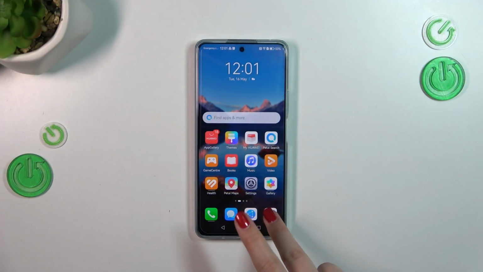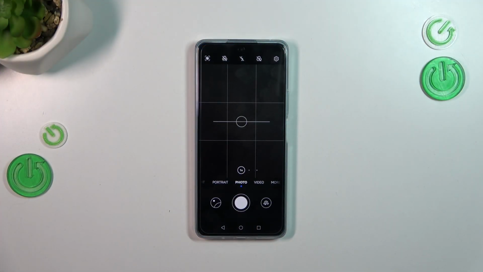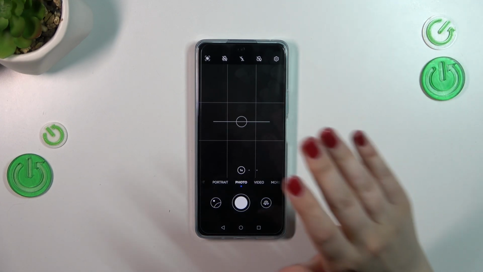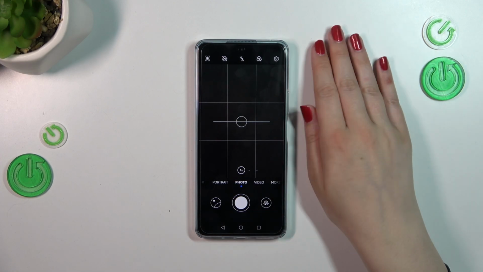So first of all we have to enter the camera app and here in this model, in this device, it does not really matter on which mode you will be, so you can be on the photo, video mode, portrait mode, whatever. All of the settings which are connected with the video or the photo are in the same place.